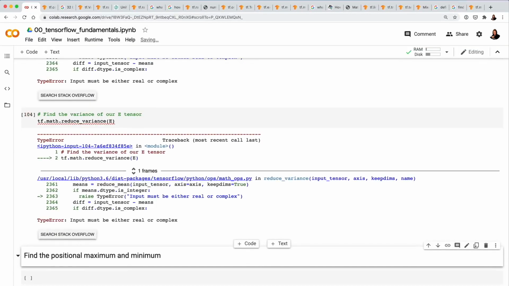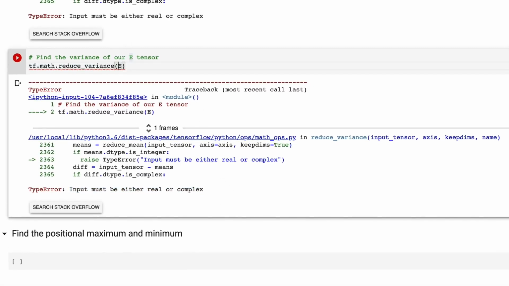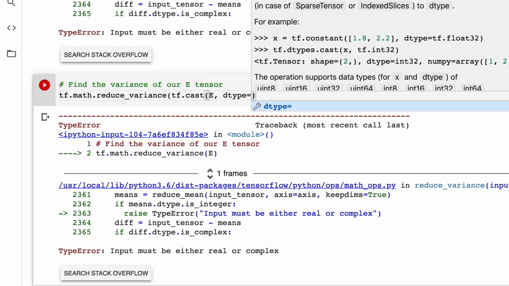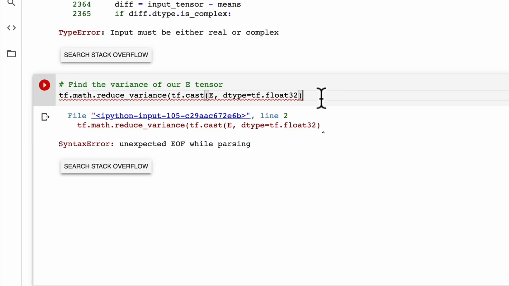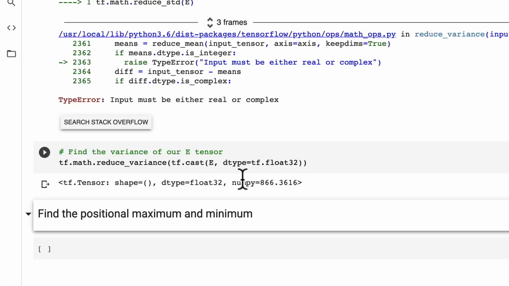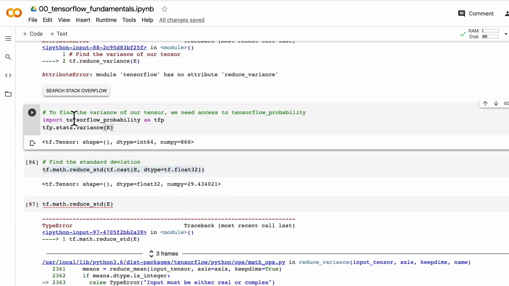We'll find the variance. Input must be real or complex. How did we fix that? We go tf.cast. Let's change this dtype to tf.float32. And, oh, we forgot a little bracket on the end. Wonderful. We get a very similar number up here to the variance that we found using TensorFlow Probability.